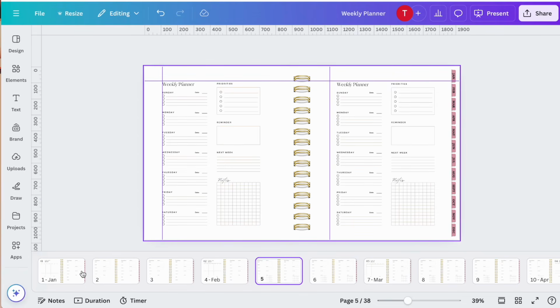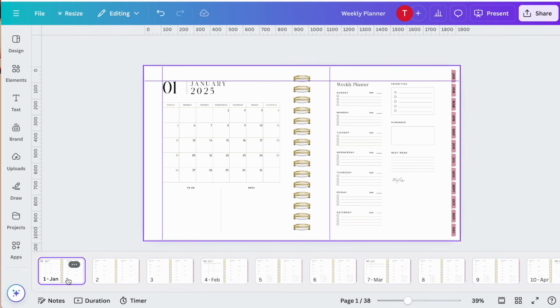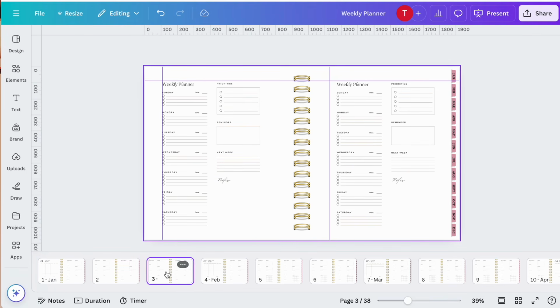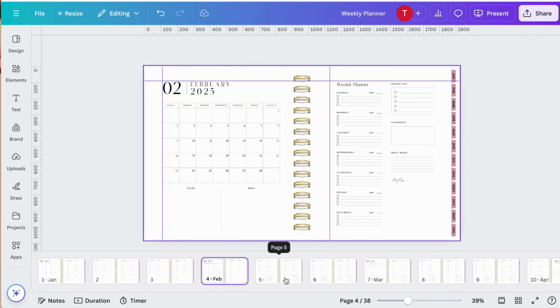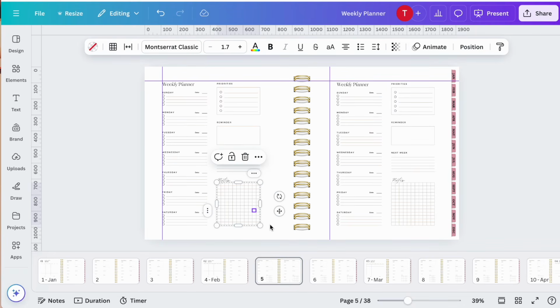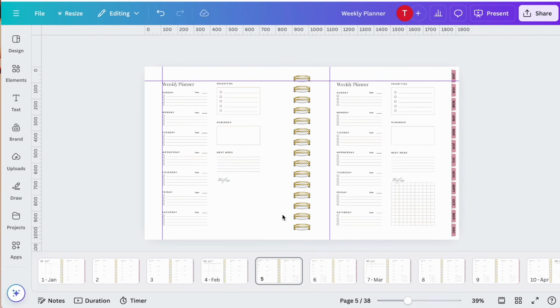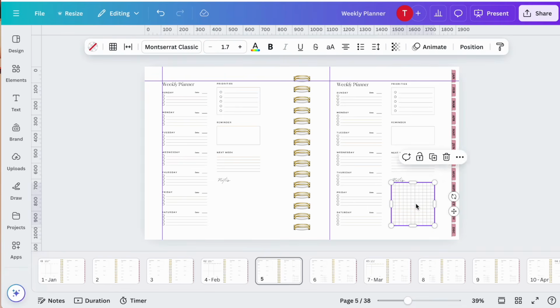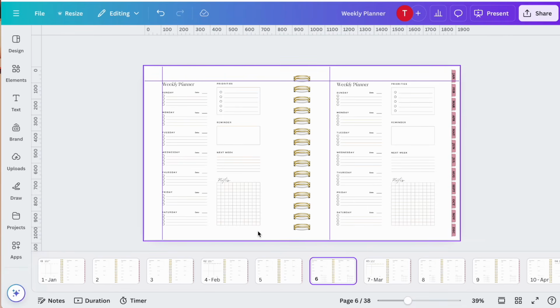So I'm going to go through each page and just make sure that little notes section is deleted and left blank. That way we will have more space to add in the tabs. So I'm going to speed the video up. You'll see I'm just going through and deleting these things.